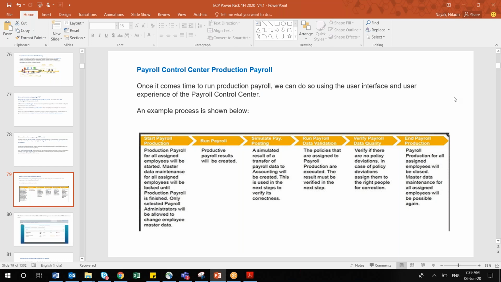In EC payroll, from a payroll control center point of view, we'll have 6 different steps, like starting the payroll production, then running the payroll. What exactly do we do? Start payroll: whenever you start the payroll, your master data will be locked. So whatever master data you have, you will not be able to update it, but there are exceptions here.